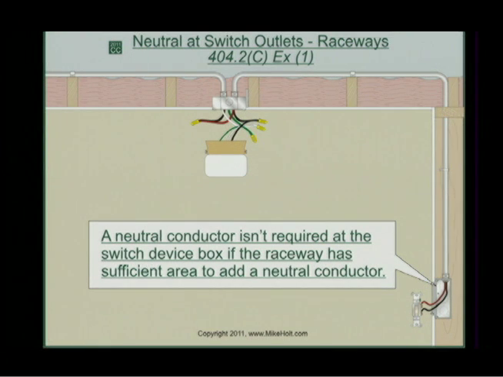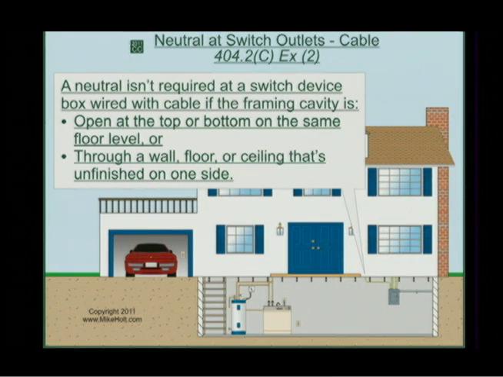Here's exception number 1. A neutral conductor is not required at the switch box if the raceway has sufficient area to add a neutral conductor. Meaning that if you can pull a neutral in later on, then you don't have to bring a neutral now because you have a better raceway. So you only bring a neutral if you need it. So that's a reasonable exception, and that should take care of most cases. A neutral isn't required at a switch box.